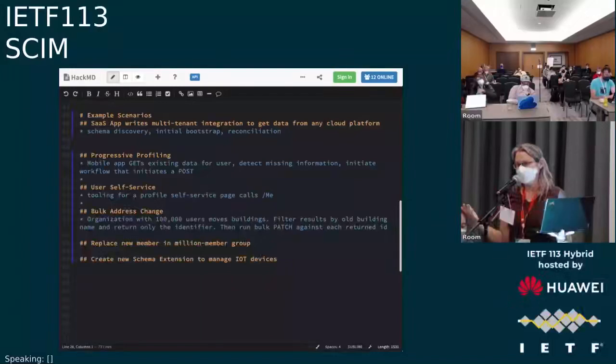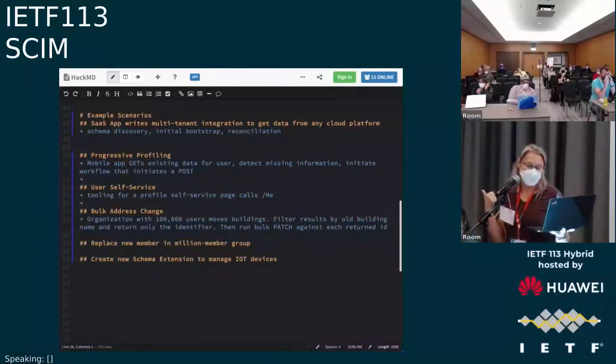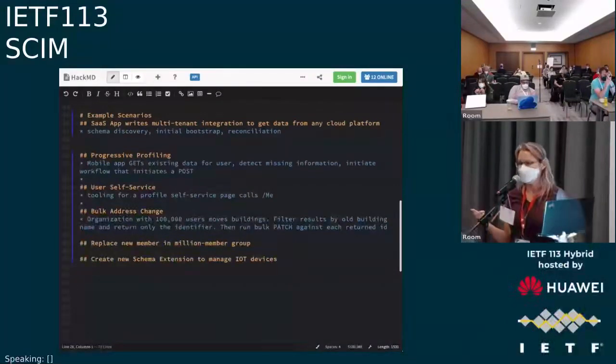And then the user self-service would be the idea that you go manage your profile in a web page or a web portal, and then that data gets pushed through the chain. And then the last three, so the first one is a bulk address change. My thought here is that it would be large enough scale so we could discuss pagination. You would want to search with a filter, right, to only find users who have a building that matches the old building that we're moving out of. And then you would change the data in the address by running a bulk update operation incrementally to change only those accounts where the building has changed.